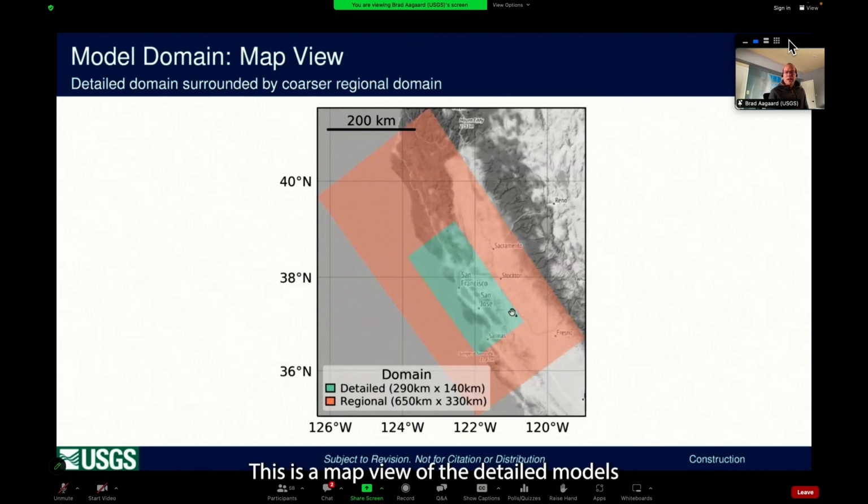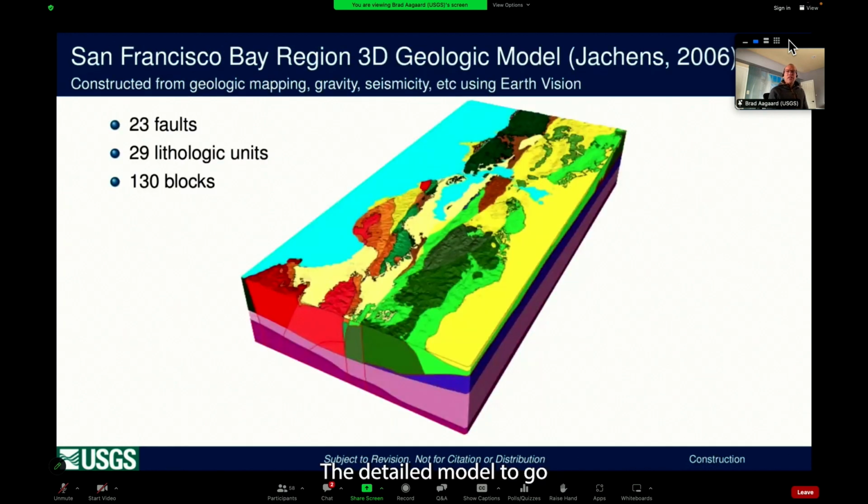This is a map view of the detailed model covering the San Francisco Bay urban region. It's about 300 kilometers by 150 kilometers. And then it's surrounded by a regional scale model that's on the order of 650 kilometers by 350 kilometers. There are only a few geologic units in this coarse resolution regional model, but there are quite a few geologic units, as I'll show in the next slide, for the detailed model. The detailed model, the 3D geologic model, was developed by Bob Jachens in 2006.